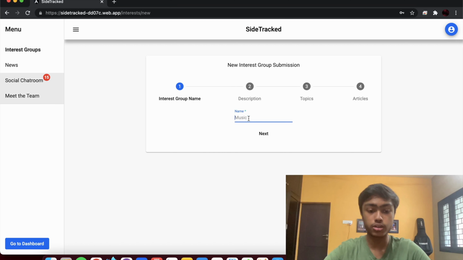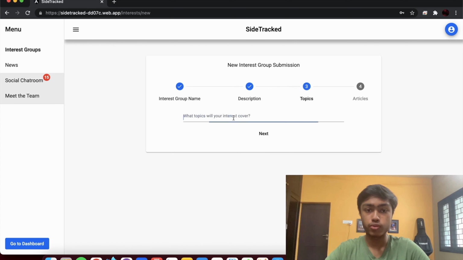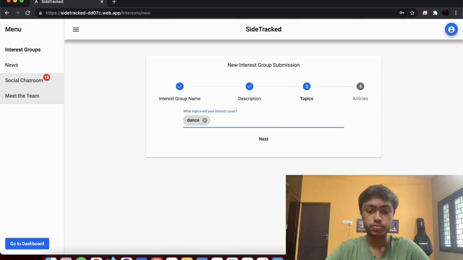So I'm going to create a sample one just to show you how it works. Maybe I'll call this dance, and then I'm going to add a description, and then hit next, and then a few topics. So just add a few topics, and you can notice that this entire website is styled using material design, which was started by Google actually. And these are chips. These chips get updated automatically when you just type a comma. And then I'm going to hit next.